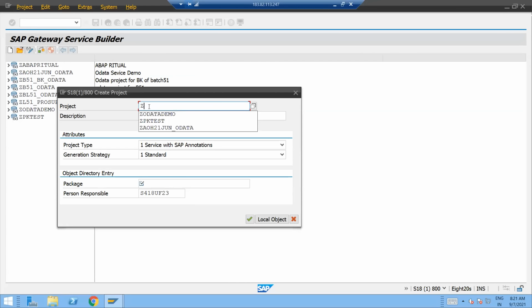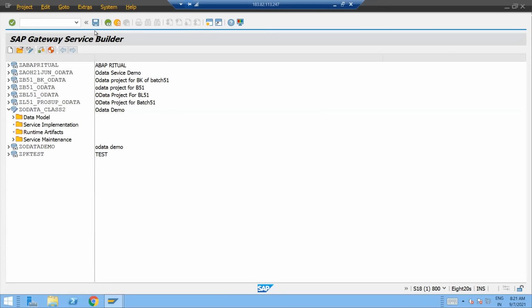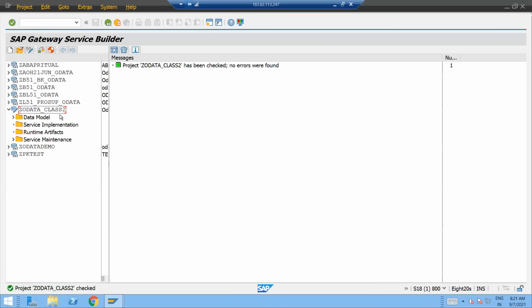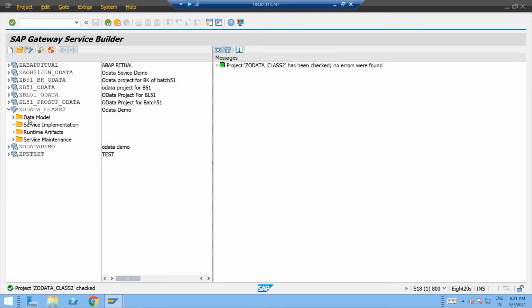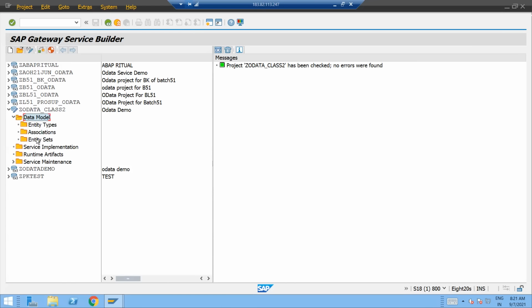Z OData class 2, OData demo, and local object. Just save it, check the syntax. There is no problem at this point of time. However, I have not created anything over here, right? You can see that nothing is created.